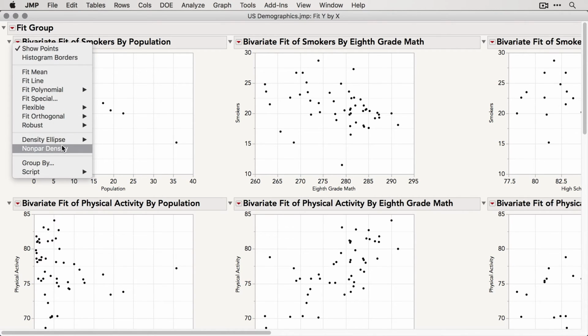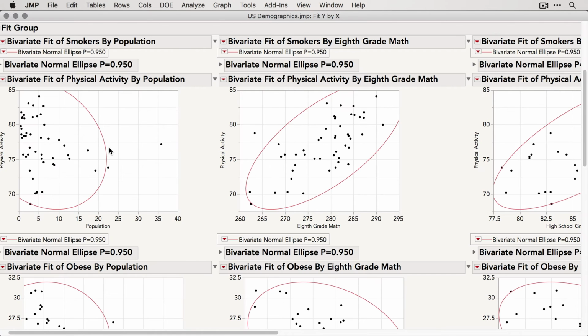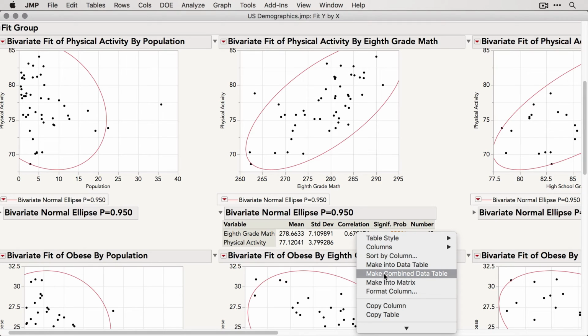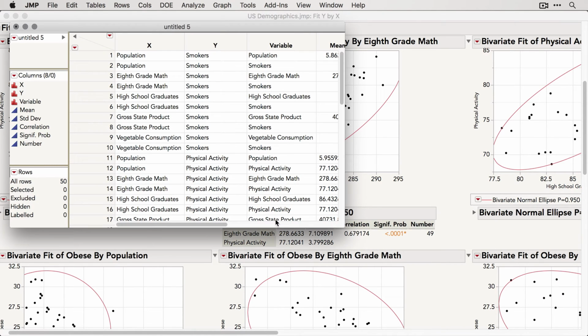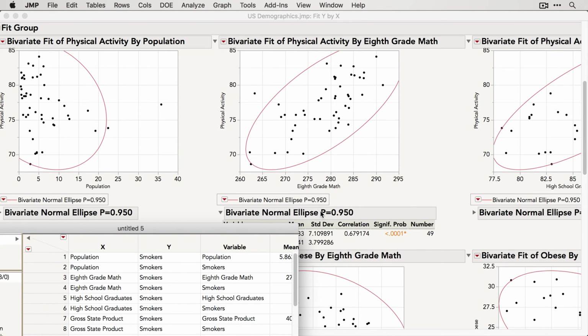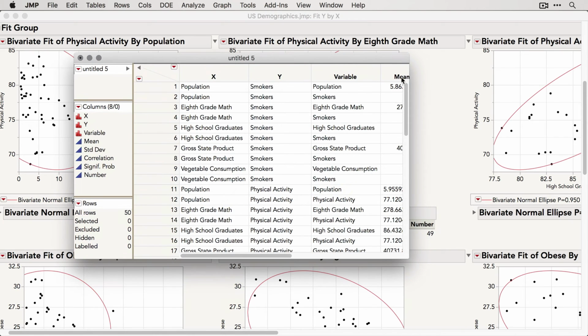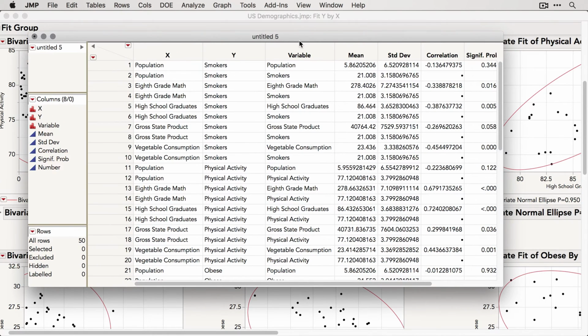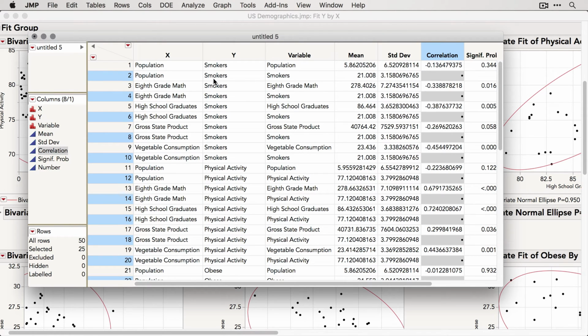Here, I'll go and select Density Ellipse and select 95%. This will put the 95% density ellipse on each of these separate x by y outputs. Next, let me expand one of these sections, and you'll see that we're given the correlation in the section here. I'm going to right-click and select Make Combined Data Table. What this will do is search that Fit Y by X output window and find every instance of this table, the bivariate normal ellipse table. Since I produced it for each one of those outputs, I get a combined data set that has the output from every one of those x and y combinations. Now, we have some extra cells here, so I'm going to right-click the blank and select Matching so I can delete these rows.